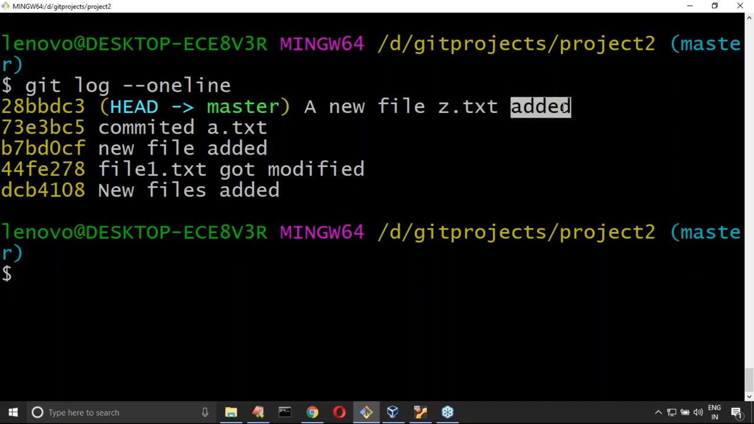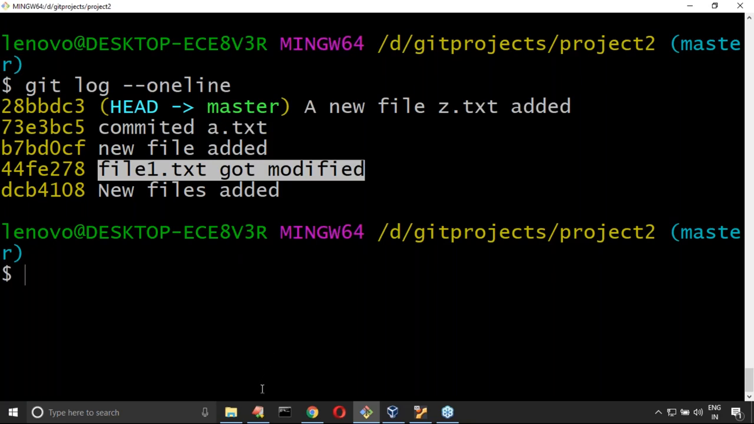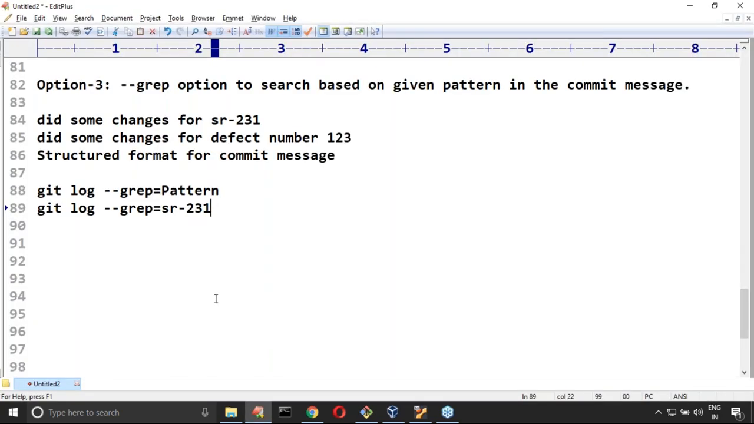Next, added is there. Okay, sir, here added is not there. Here also added is not there. Is it really working or not? I want to show, sir.